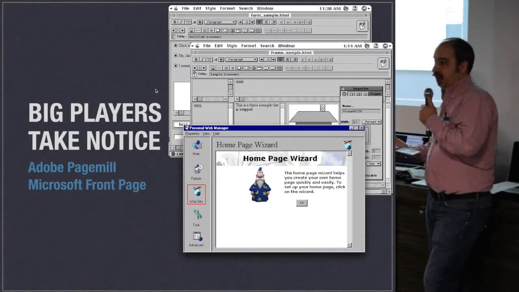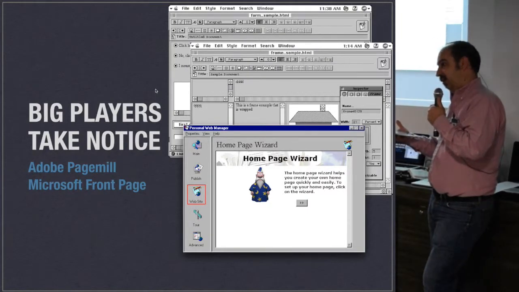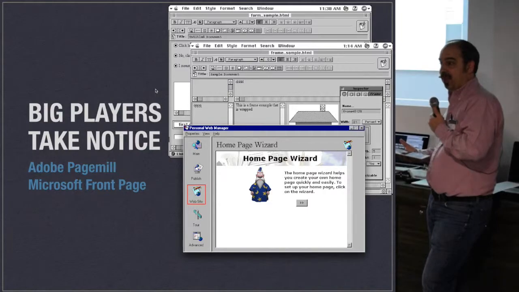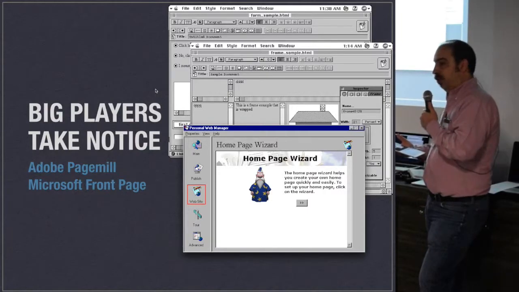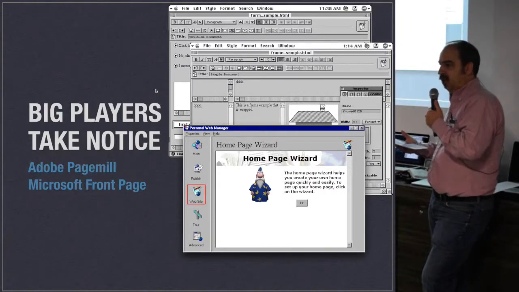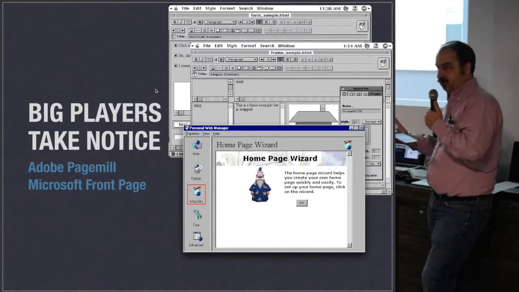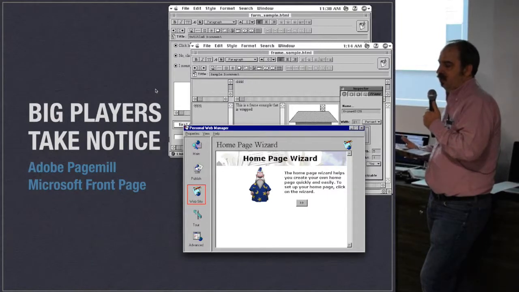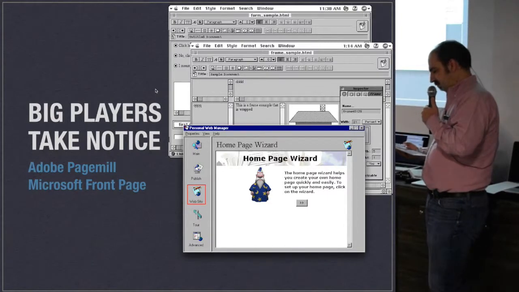And Microsoft, they weren't going to let anybody get ahead of them, so that's why they made FrontPage, with their little homepage wizard, which was okay. I mean, if you're a home user, back before there was Facebook and all that stuff, if you wanted to make your own homepage, you could do worse.